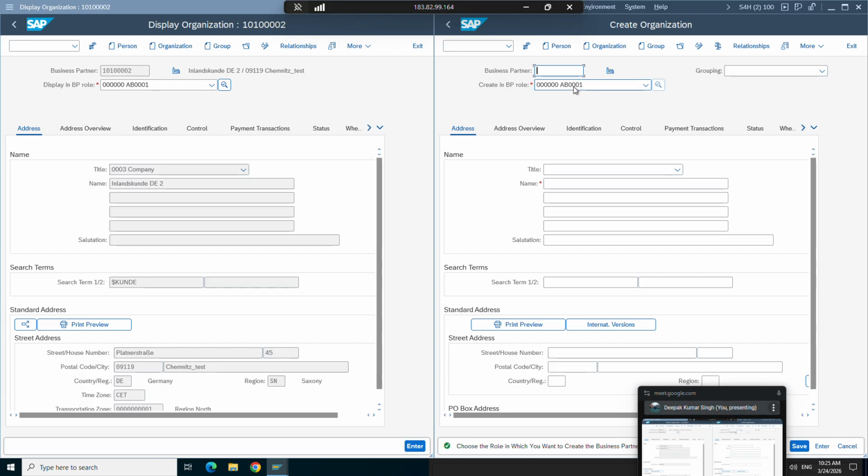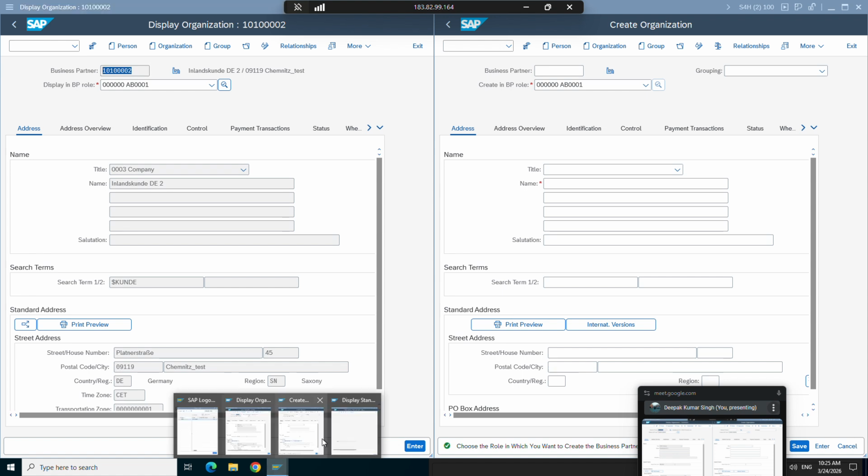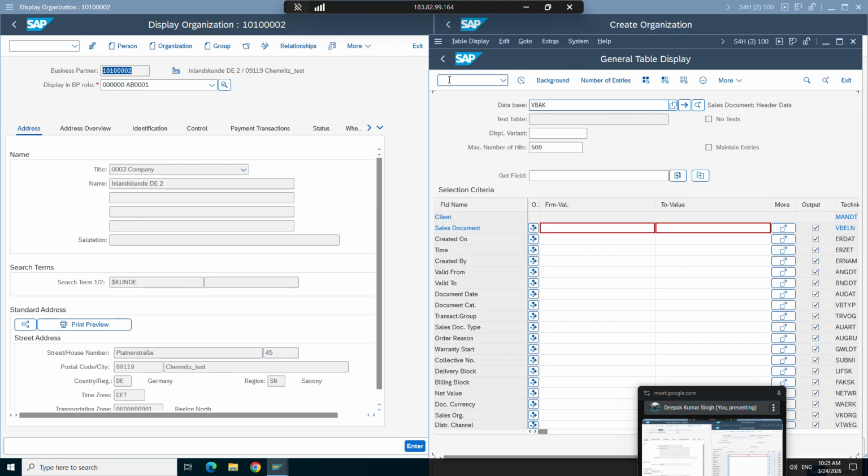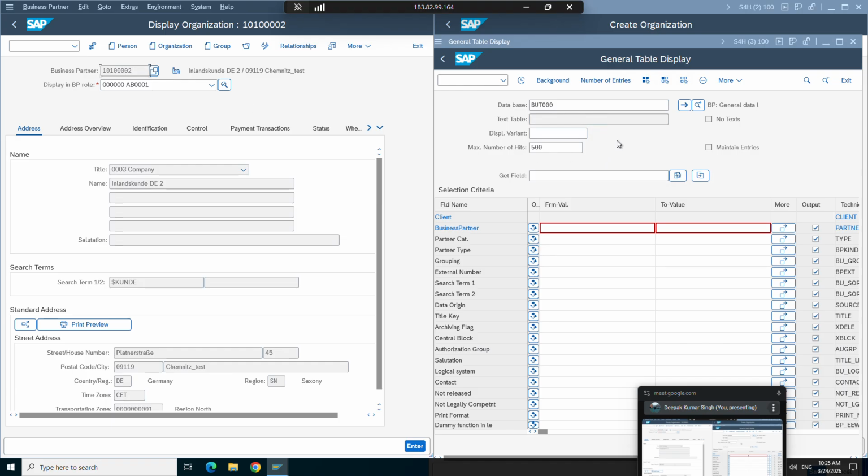Now you see, the system is asking me first for BP grouping. So I need to know the BP grouping of this customer. As I told you, you can copy this number and go to BUT000. You remember this BUT000 contains the general data of business partner. And what is the table which contains the general data of customer? Anyone?